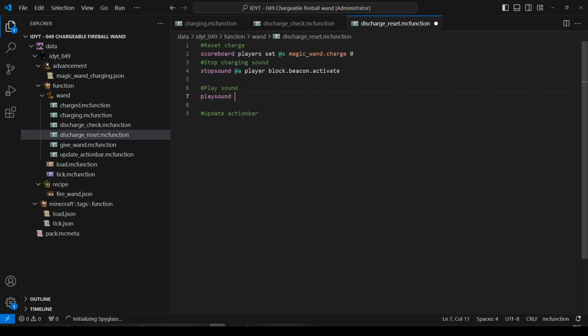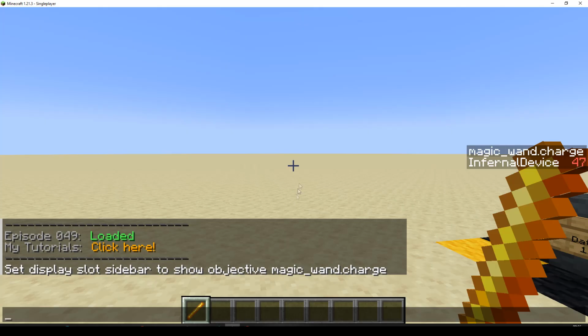Play a new sound, play sound. Oh, I want a sort of sound, so I think it's going to be creeper, isn't it? Entity dot creeper dot primed. Play it on the player channel because it's a player using their wand for all players at the player's coordinates. Volume of 1, pitch of 1 and a minimum volume of 0, and we need to update the action bar. Function IDYT wand update action bar. Okay, let's save that. Back we go.